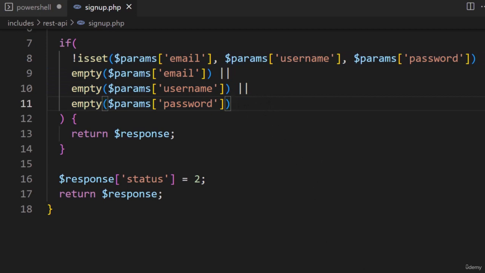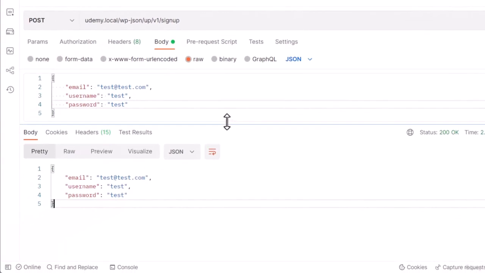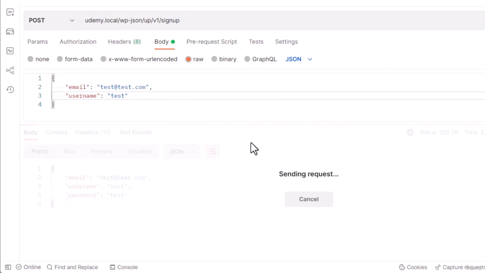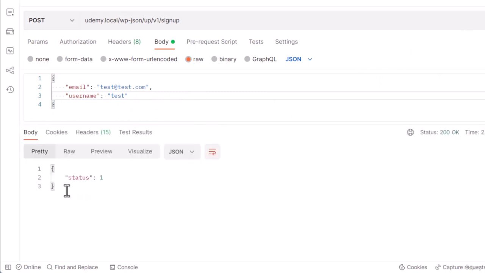Head back to Postman. In our first test, let's try checking a rejected request by removing the password property from the body. After removing this property, let's initiate the request. The function will return a response with a status of 1. This status indicates that the request has been rejected.